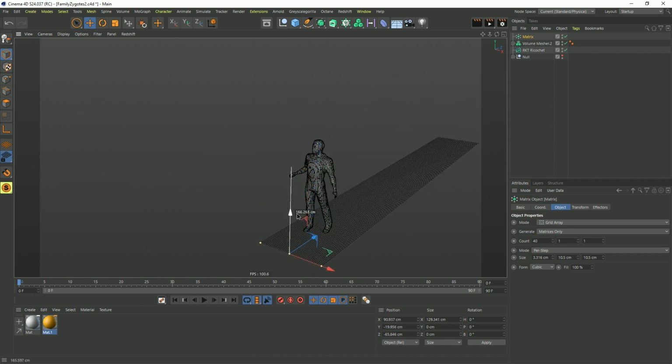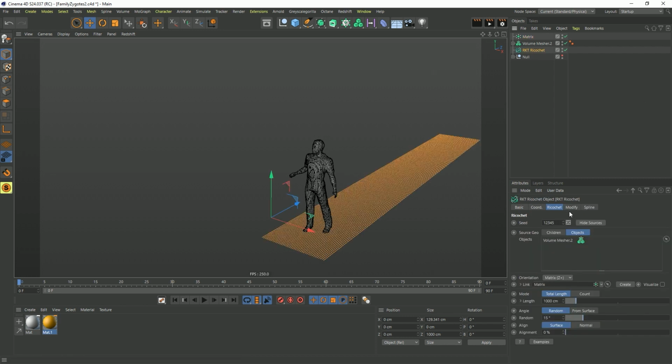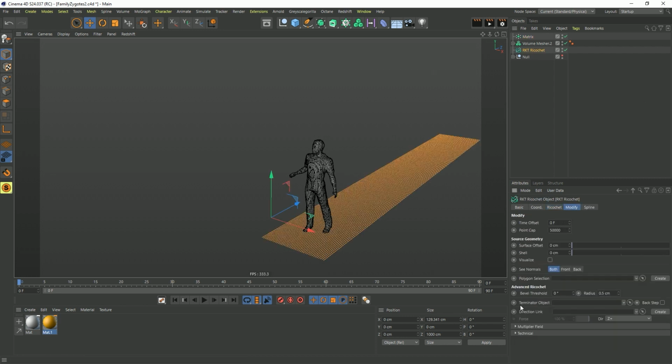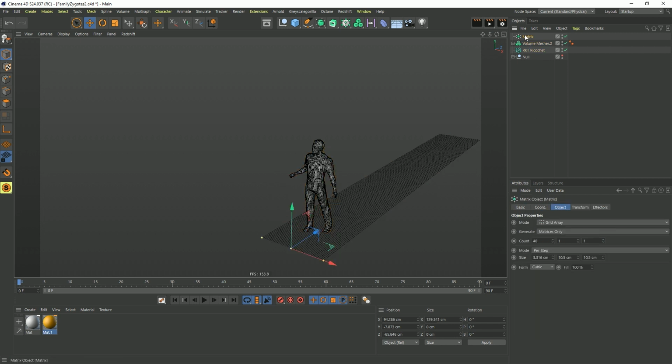This is really neat, and we can get a pretty cool scanning effect from this by using another new feature. Inside of the Ricochet, under the Modifier tab, there is a Terminator Object. If I were to drop that same volume mesher in as the Terminator Object, what this will do is, moving the matrix up, when a line from the Ricochet strikes the model, it's going to now end. That is the termination point of that.